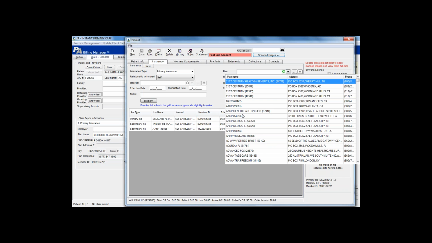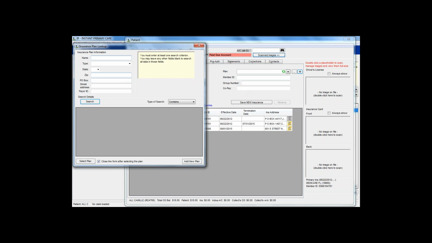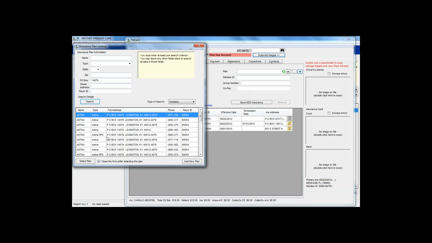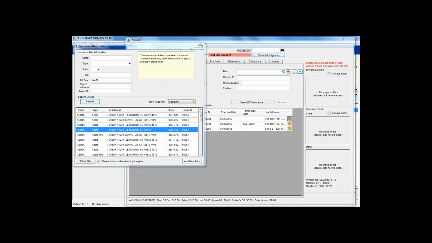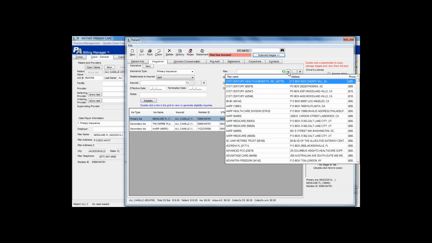You can build this list based on our insurance database. So I can search for a payer that I've never billed to before, and this is a master database. Choose the plans, and it'll add it to this list that we're seeing back here. So you'll never have to start this list from scratch.